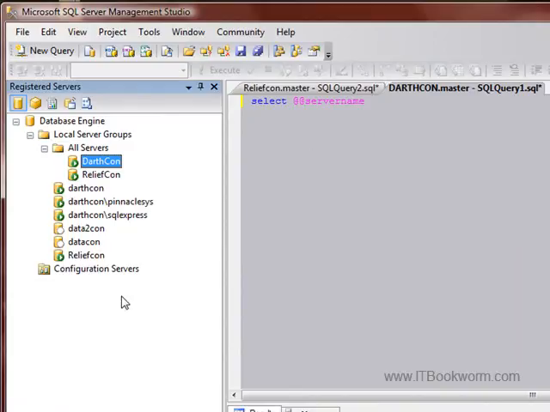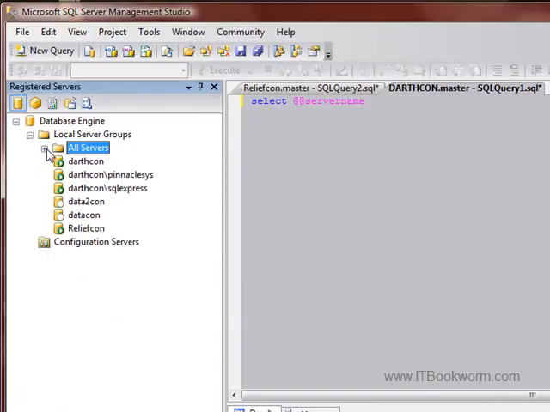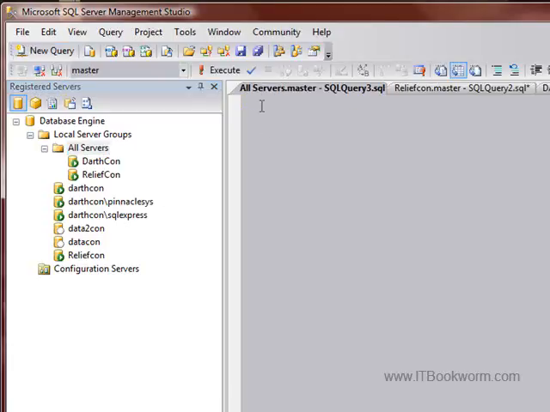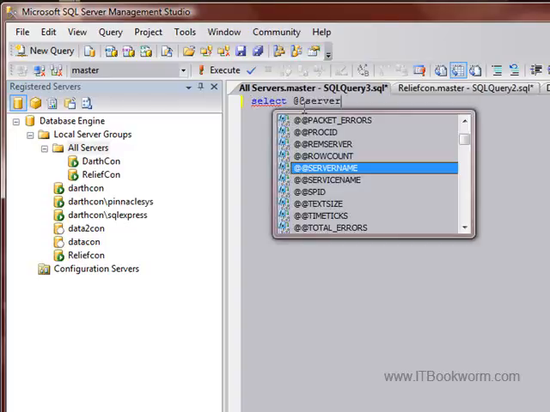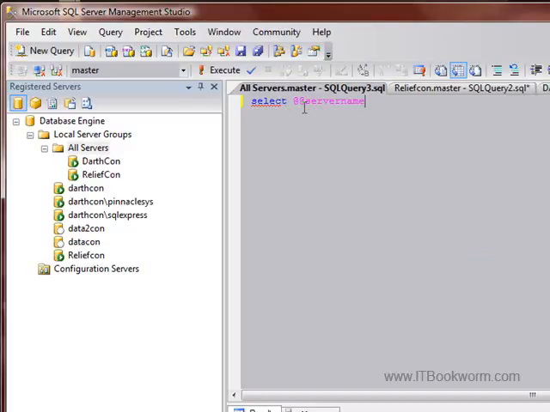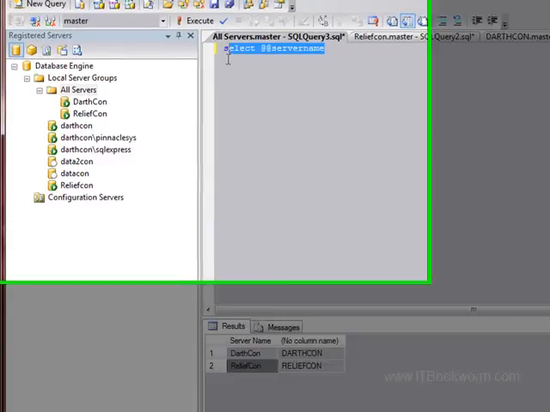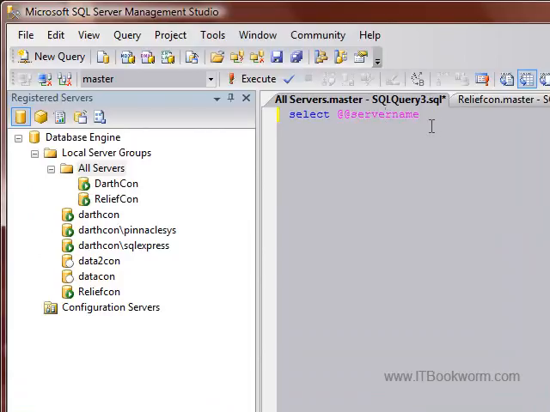So now I've got my group defined here with all my servers in it. All I have to do is make sure that the all servers group is highlighted, and then hit new query, and you notice up here it says all servers and then master. And now when I run my query again, sure, now IntelliSense comes up. Now I get my concatenated results, and life is good.